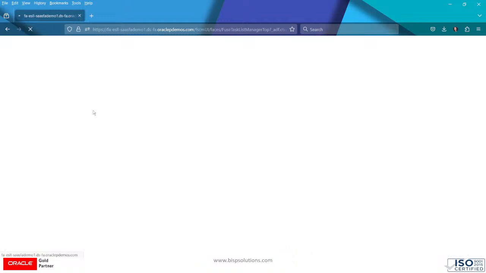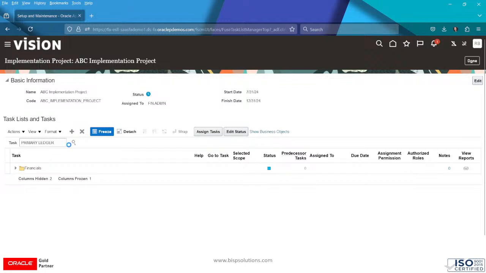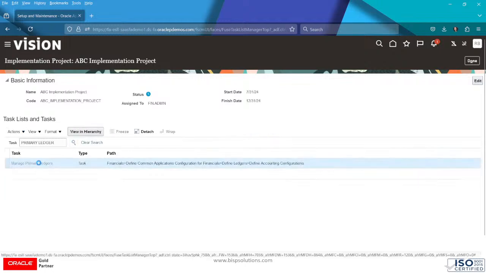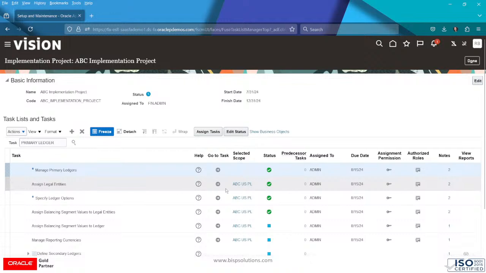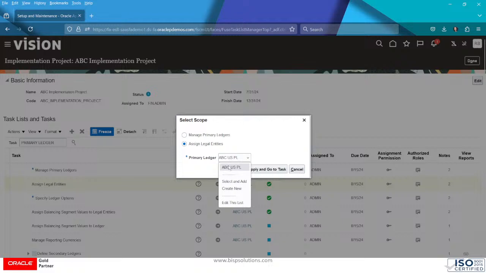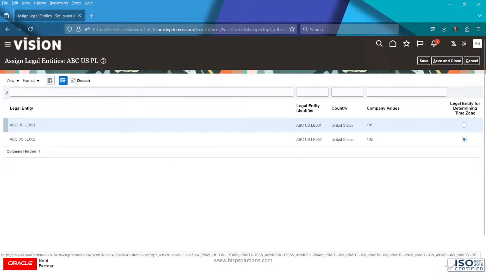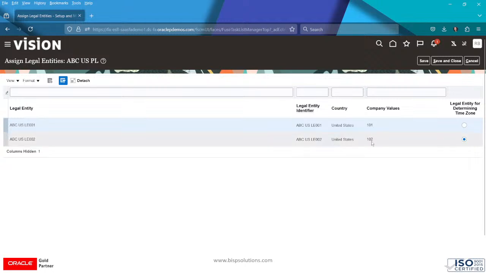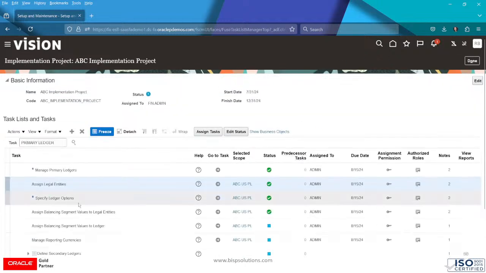Let me refresh that page. Let me search. Go to the, yeah, select that. Select your primary ledger out here, and assign this particular one, that is assigning legal entity to your primary ledger. If you see, this is legal entity 1 already assigned with the company code as 101 and 102. You will provide this particular legal entity out here with your ledger.